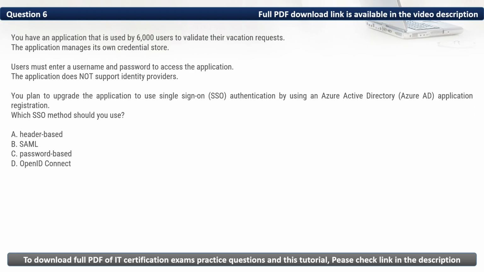Question 6. You have an application that is used by 6,000 users to validate their vacation request. The application manages its own credential store. Users must enter a username and password to access the application. The application does not support identity providers. You plan to upgrade the application to use single sign-on authentication by using an Azure AD application registration. Which SSO method should you use?